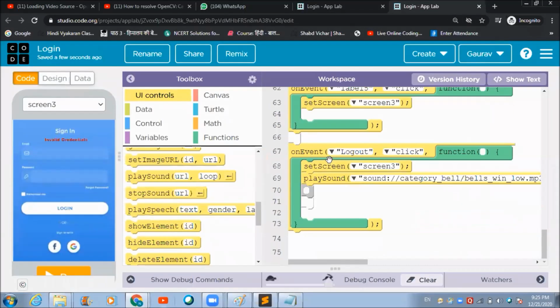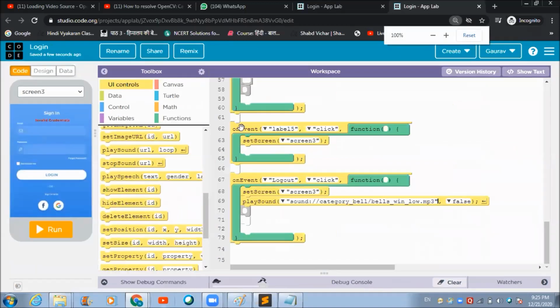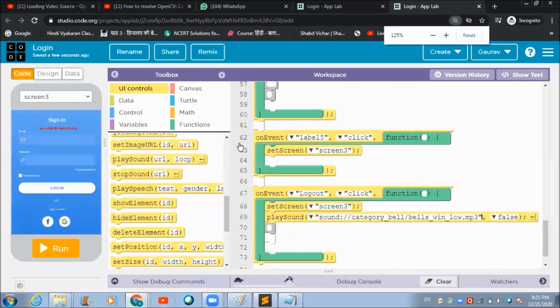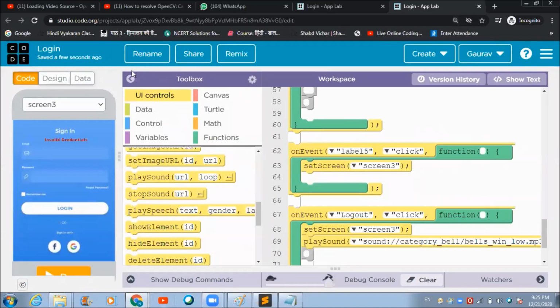So there is a shortcut key which you can use for increasing and decreasing the size of this window. It is Control plus. If you press Control and plus together, it will increase the size of your window. And if you press Control and minus together, it is going to decrease it. See, like this. Fine. This way you can increase the size of the window.